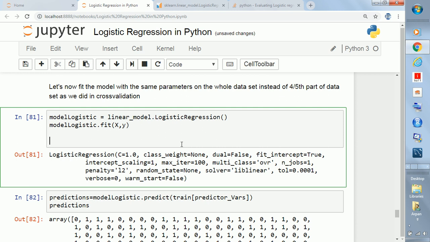We were doing 5-fold cross validation, but we will now take the complete training dataset and perform the logistic regression. We will once again define the logistic regression model like this. We will fit this model by using the dot fit x comma y, and once you write dot fit x comma y, the model has fitted on the training dataset.